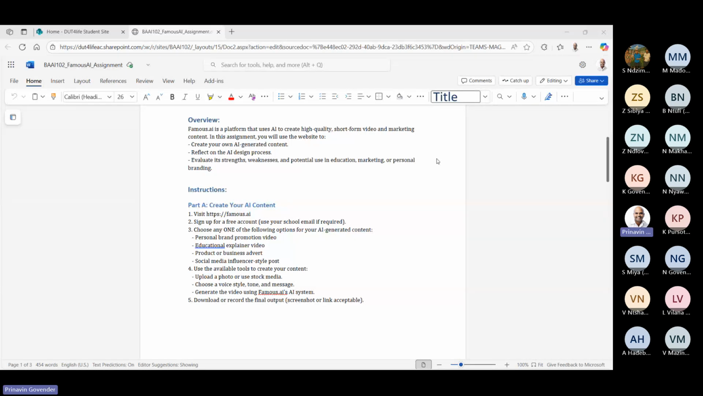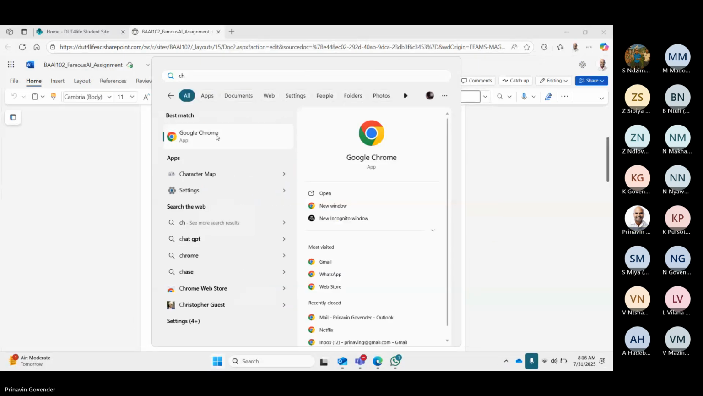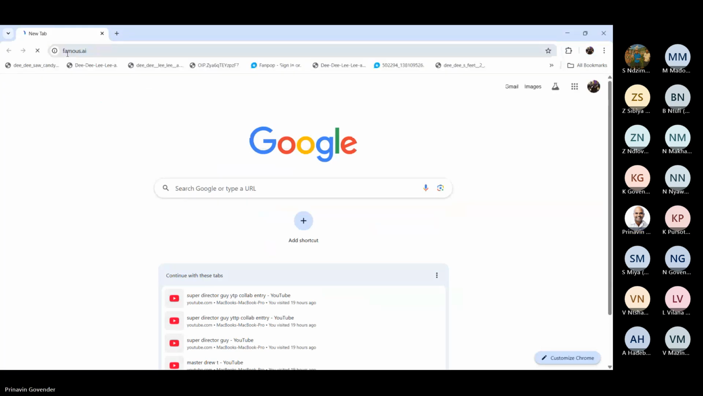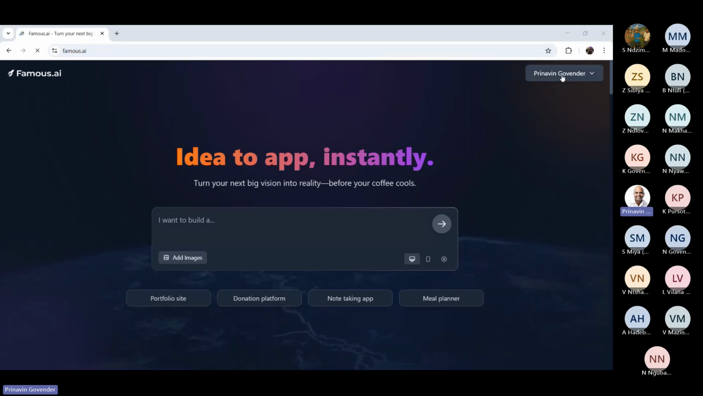I'm going to copy this and it says create an account. Let's go to Google Chrome. Let's paste that. Right, so I've already created, I've already logged in. I've created an app or two. Let me go to my dashboard.